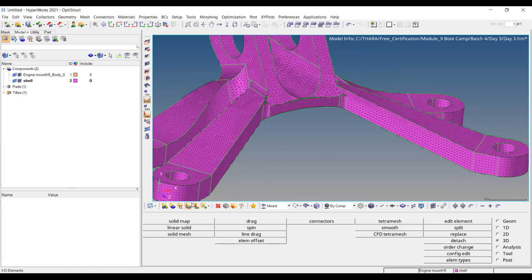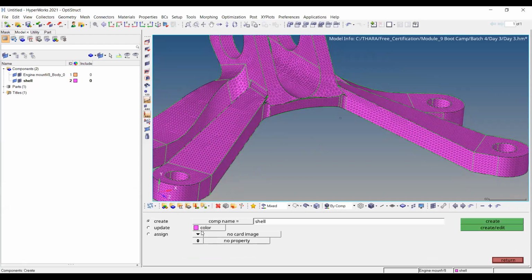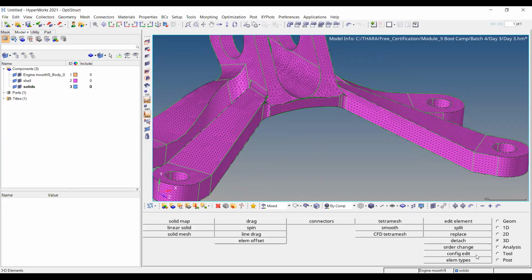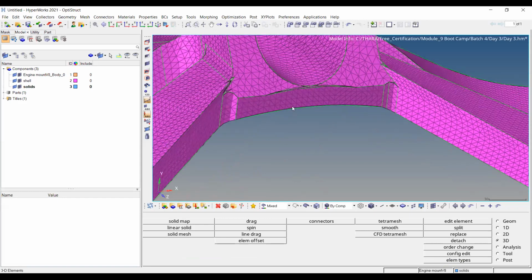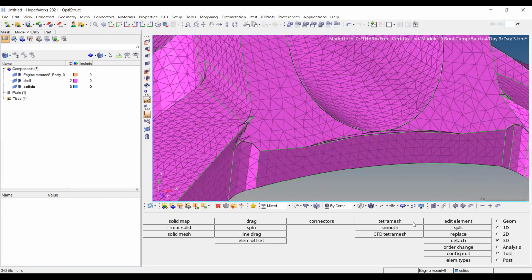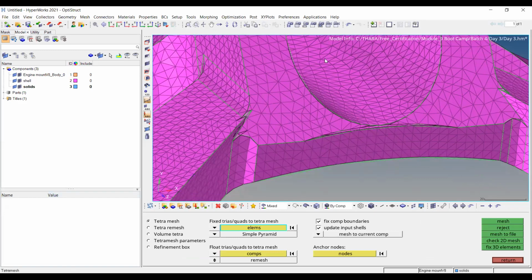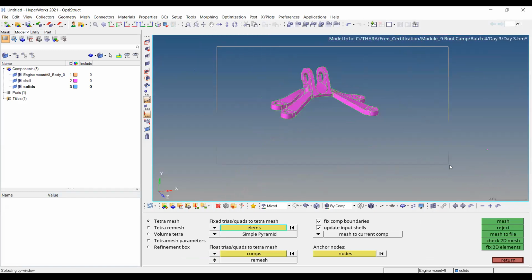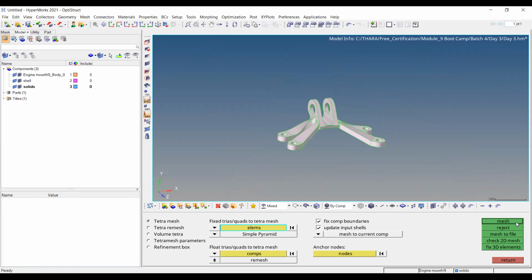So before creating a solid, I need one more collector. I'm going to create a new collector for the solid element. See, I'm going to create a new collector. The new collector will come and sit here, and that will make it the existing collector. Now I have created the new collector. Now I'll go for the Tetra mesh. Please observe. I'm selecting all the elements and I'm asking to mesh. Here I'm keeping it to remesh.